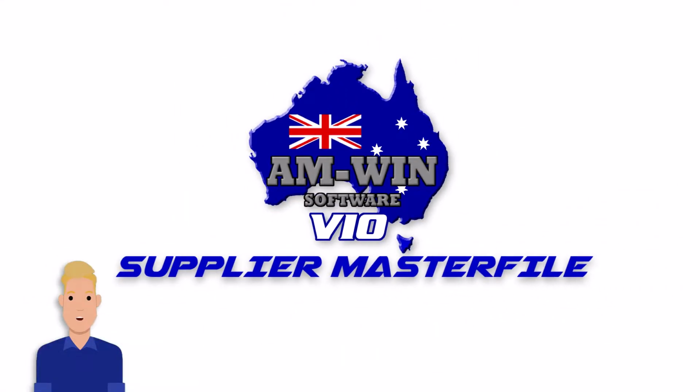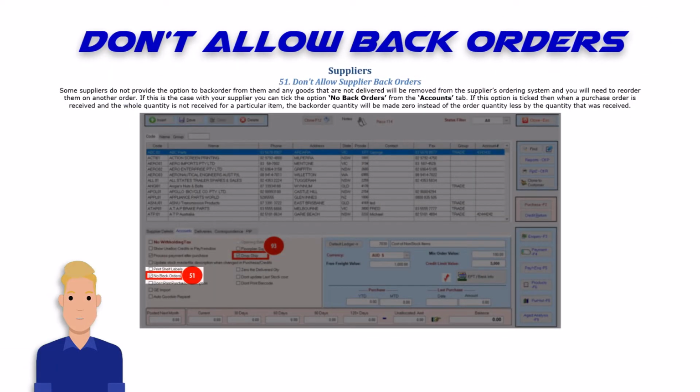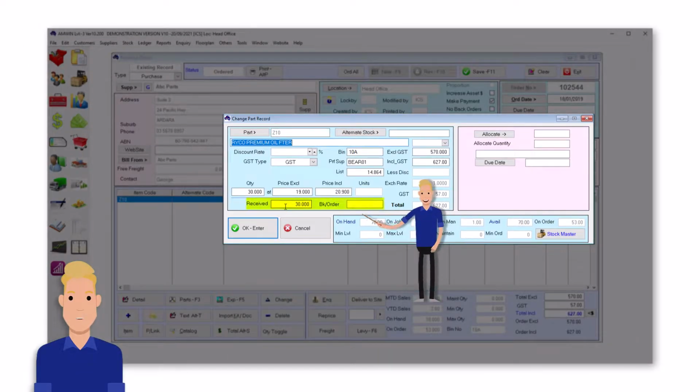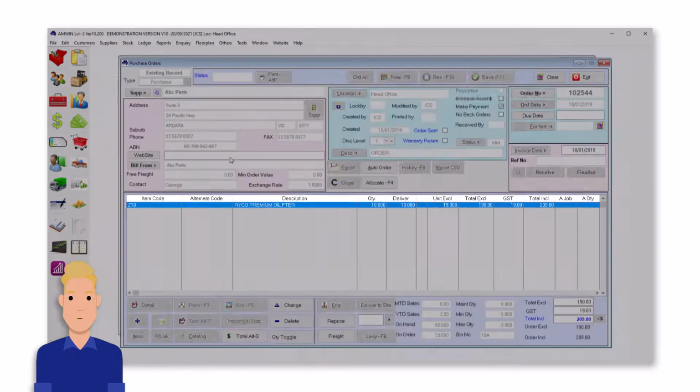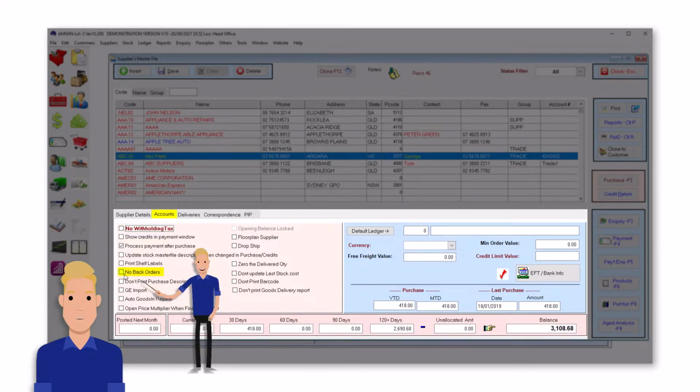I'll now show you some of the new options in the Supplier's master file. Don't allow back orders. In the Amwin system, if you order 30 items but only receive 20, 10 will be left on the order as a back order. If you don't want back orders for a particular supplier, you just tick this box.